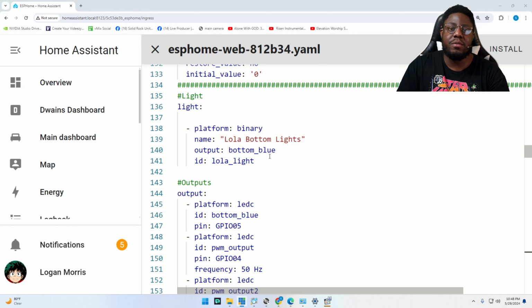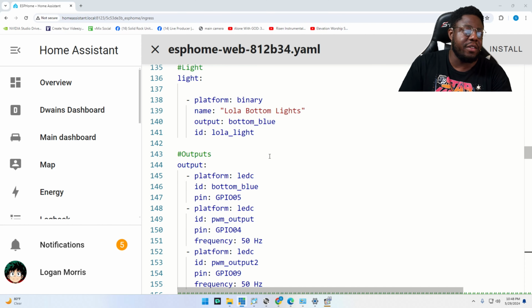So the ID allows you to call it in other scripts, or whatever else you're going to call it for, right? And whatever you name it here will also show up in Home Assistant.